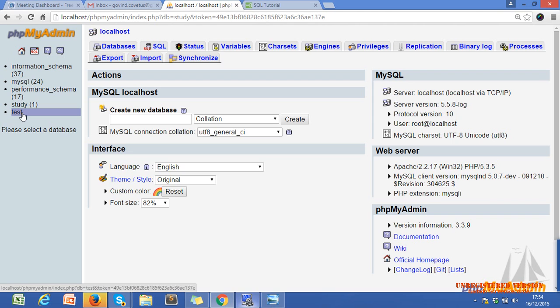You don't need to open these. You have to open a database if you created one, then you have to click on that database. We just created one called study. Firstly, you have to create your database.